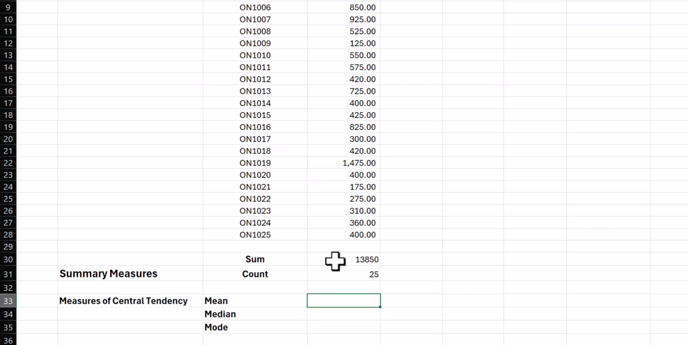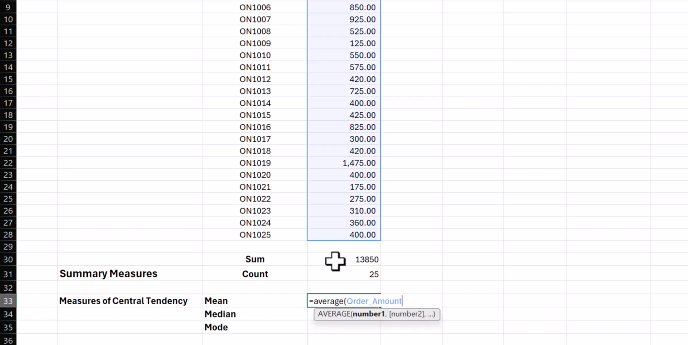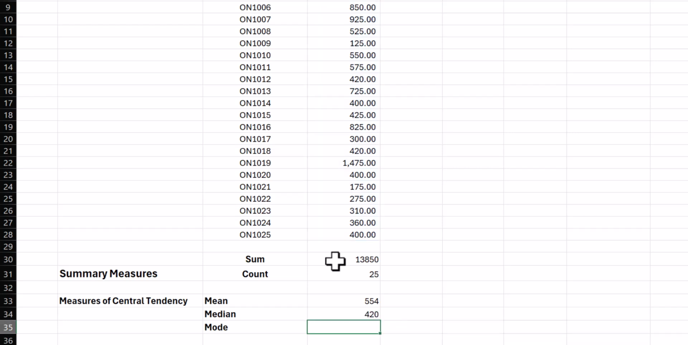Now we will learn Excel functions for each of these summary measures. Mean, the Excel function is average, order amount, 554. Median, there's a function called median, order amount, 420. Mode, there's a function called mode, order amount.